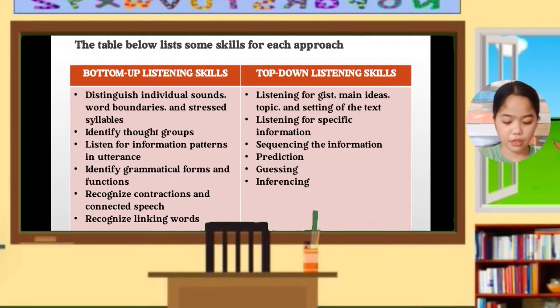So I have here a list of some skills for each approach: the bottom-up listening skills and the top-down listening skills. In bottom-up listening skills, we have 6 examples. So first is distinguish individual sounds, word boundaries, and stressed syllables. Identify thought groups. Listen for information patterns in utterance. Identify grammatical forms and functions. Recognize contractions and connected speech. And the last one is recognize linking words.